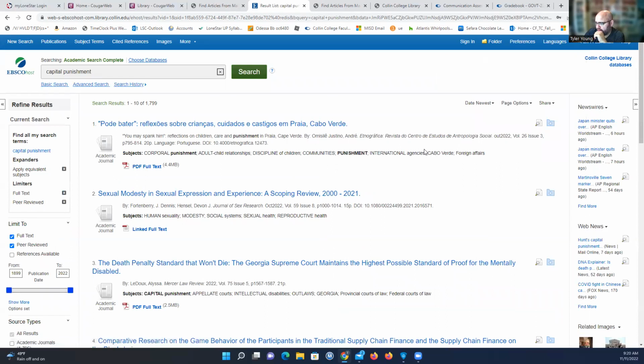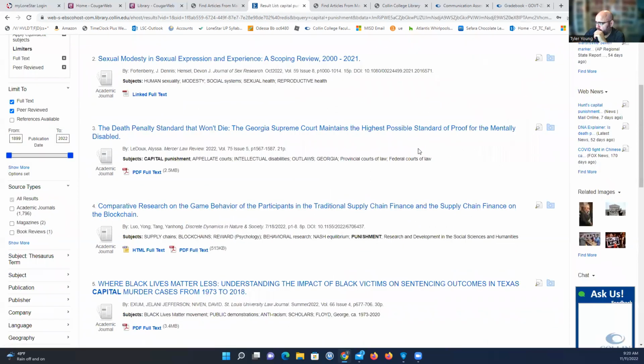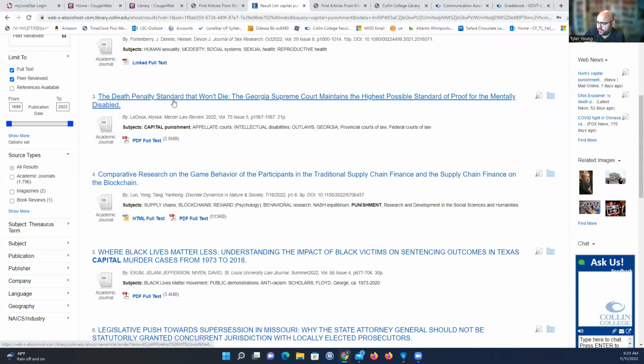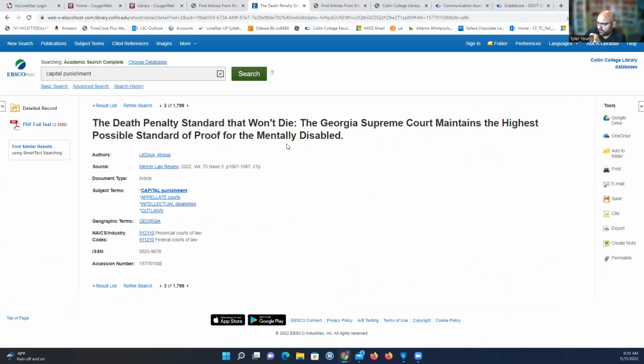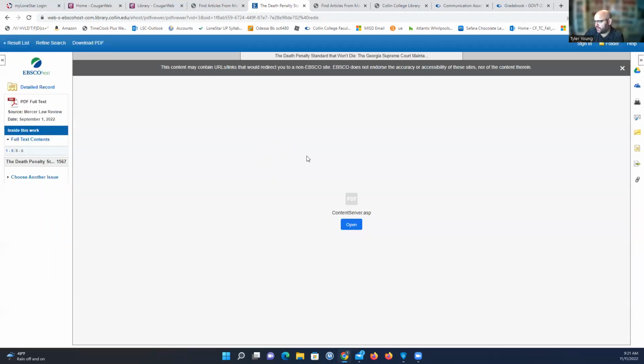So here you go: the death penalty standard that won't die, the Georgia Supreme Court. And see how I used capital punishment, but it automatically put in death penalty. That's because they'll utilize those keywords in there, and you guys understand that with algorithms and all that. So when you hit this, the full text is right there, and you can review that, find your things, what have you, and start writing your paper.